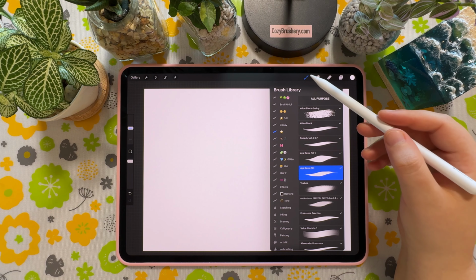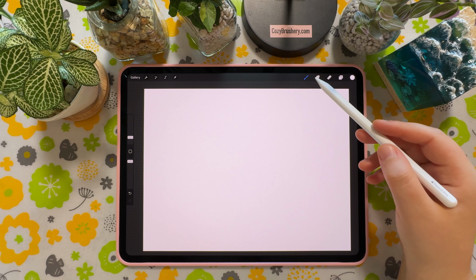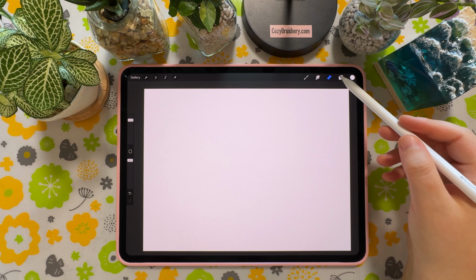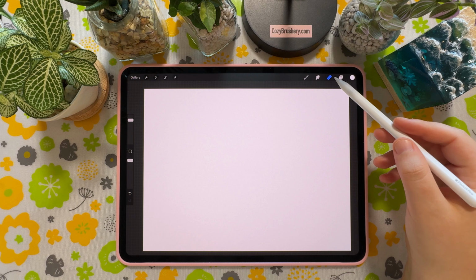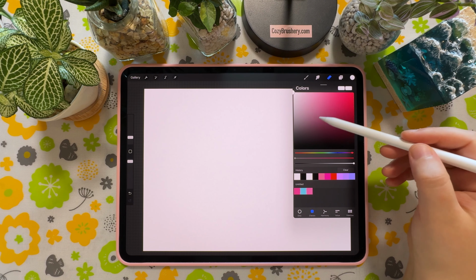On the right side is a second menu. The first icon is the brush icon that shows you all the brushes. The second one is a smudge tool. You can smudge with any brush. The eraser tool lets you erase. You can use any brush for erasing as well. Here you will find all the layers. The last one will display colors.